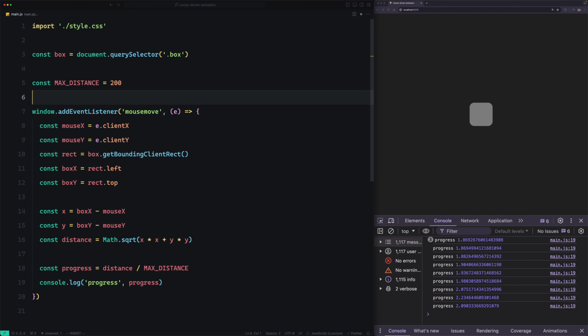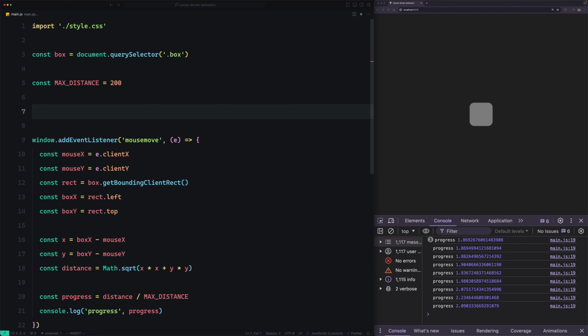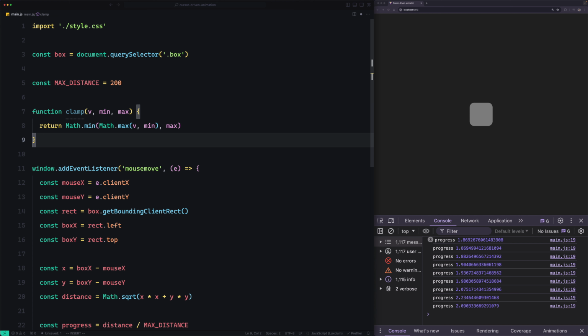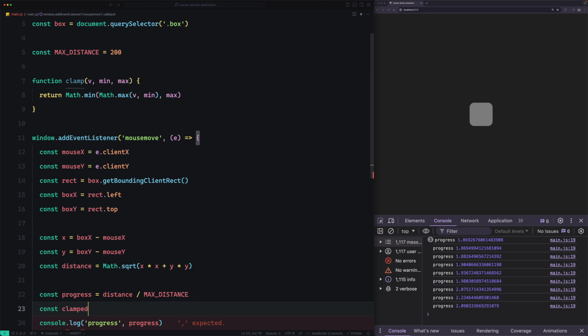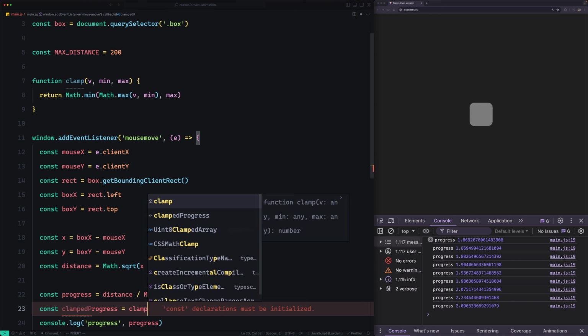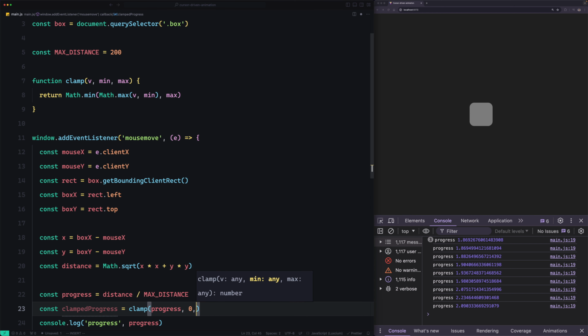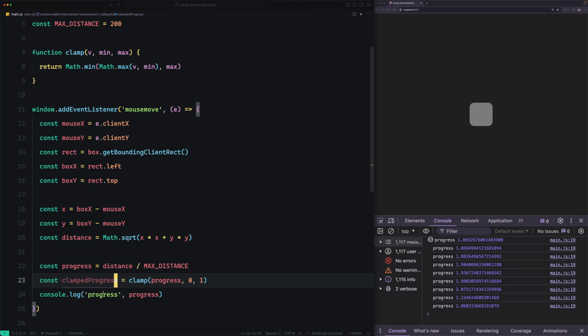So I'm gonna quickly define here a helper function for calculating the clamp. So let's paste it here. Now if we pass this progress to it, let's say const clampProgress, and we're gonna clamp the progress value between 0 and 1. Now let's log this.